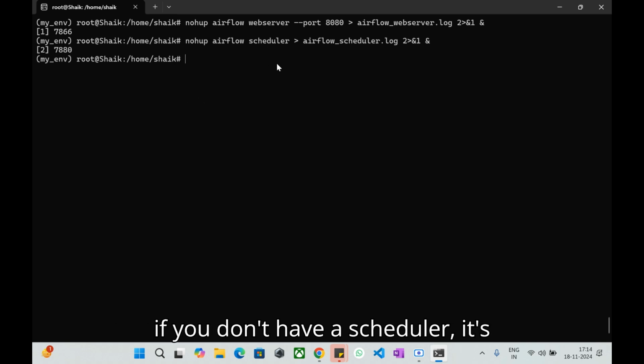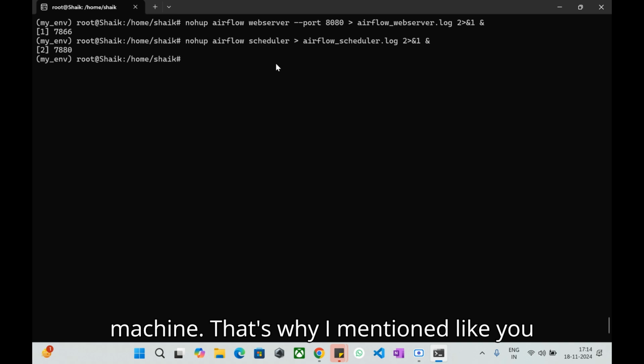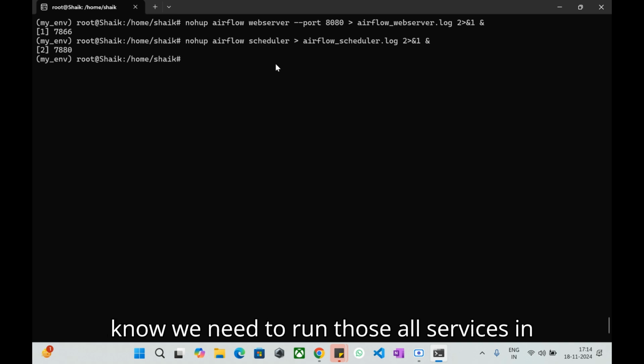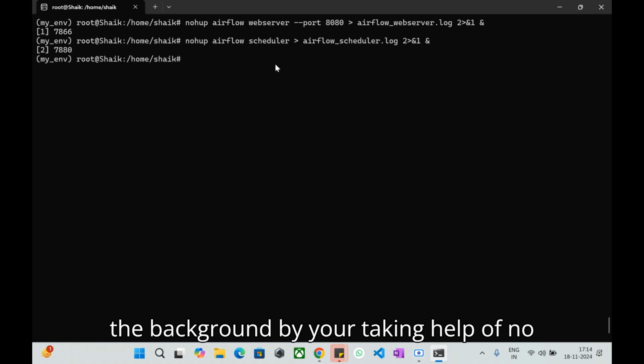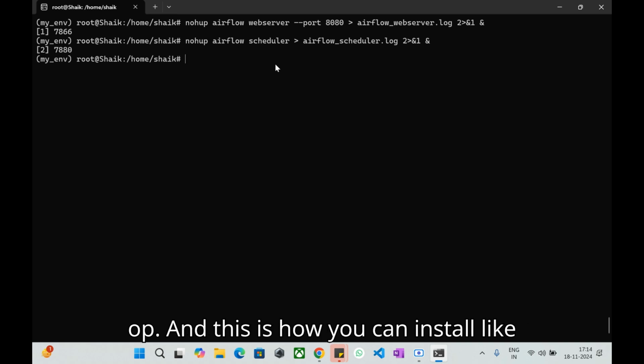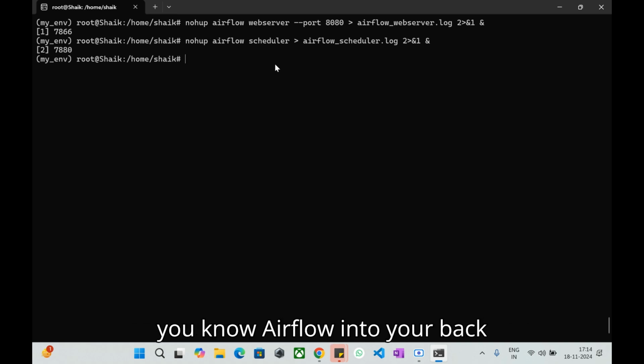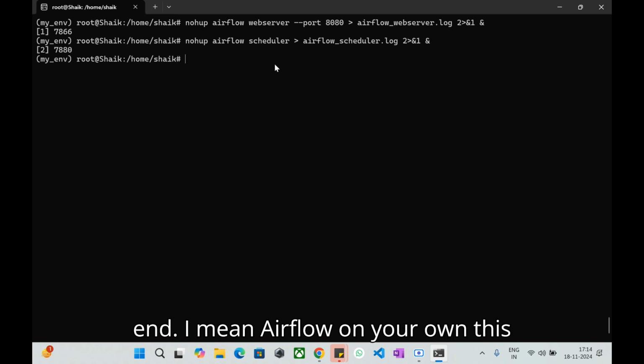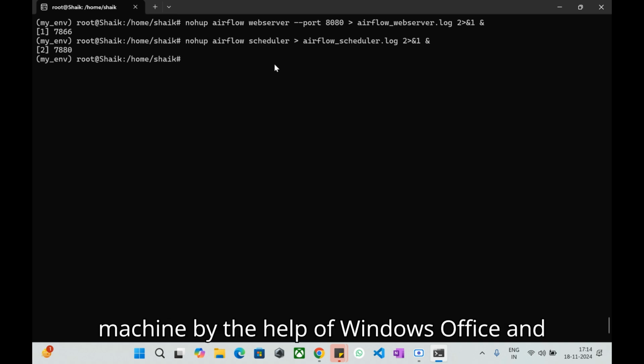If you don't have a scheduler, it is impossible to run your DAGs on your machine. That's why I mentioned we need to run all those services in the background by taking help of nohup. And this is how you can install Airflow into your backend, on your Windows machine, with the help of Windows Subsystem for Linux.